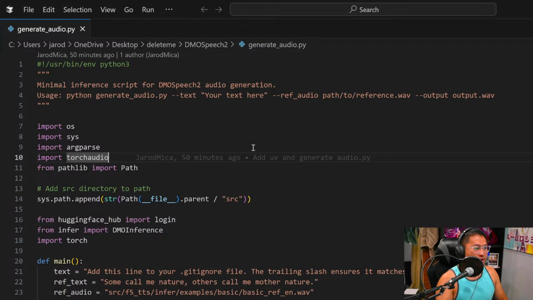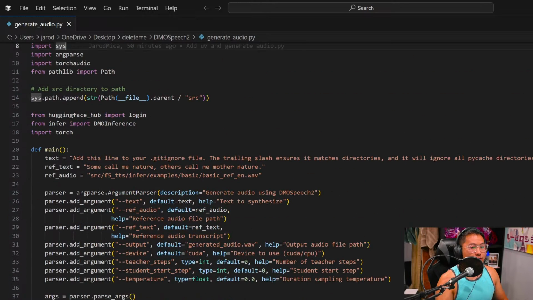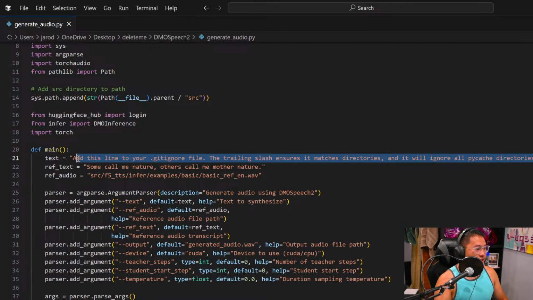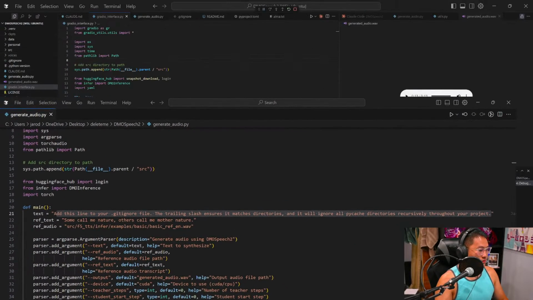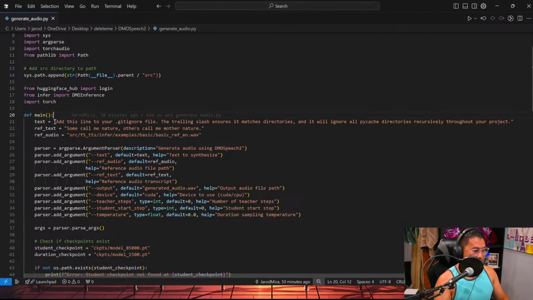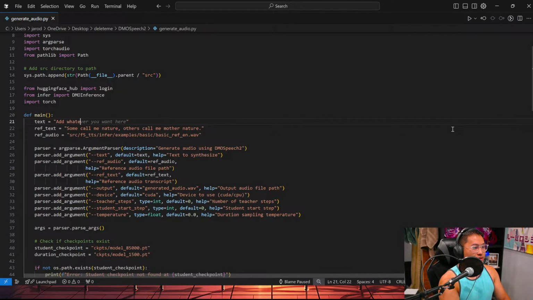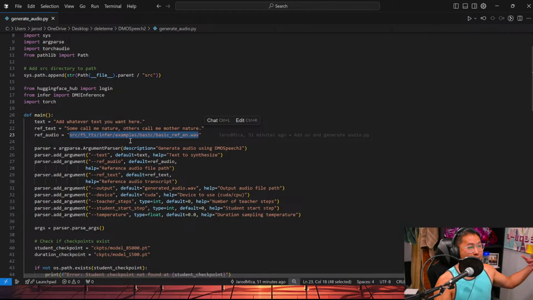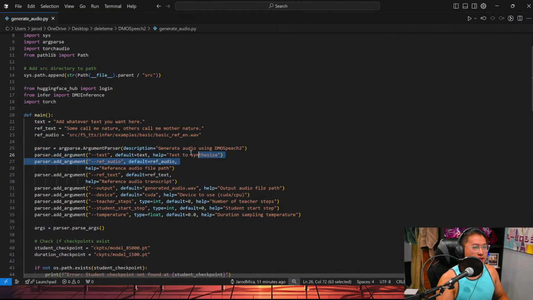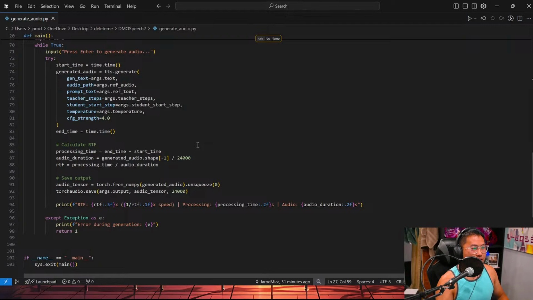So here we are inside of VS Code or Cursor. If you want to adjust how it says the text out, you'll just modify this line here, this text. You can change whatever it says, adding whatever text you want here. And then for the reference audio, you would just give it a path to whatever audio file you're going to be using. And then, of course, for the reference text, you need to transcribe that audio file for it. So yeah, this is the basics of the generate audio Python script.